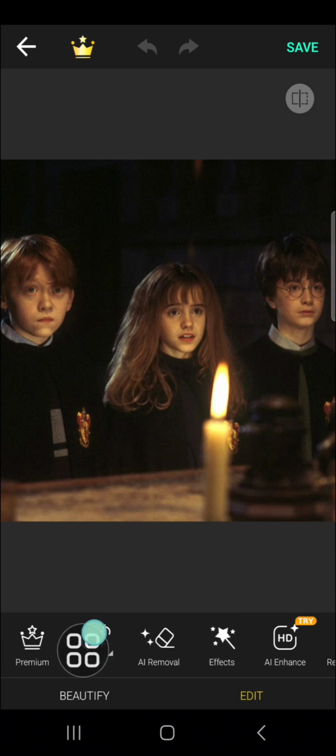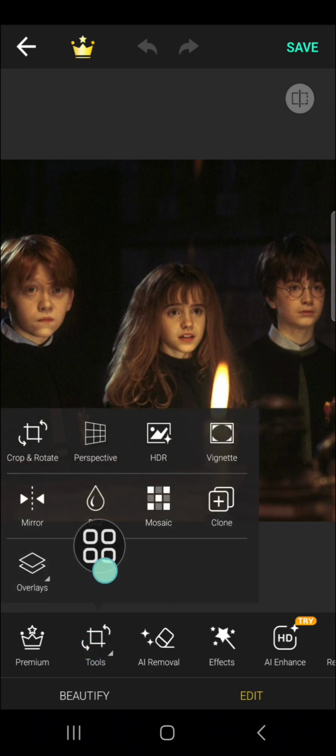The first one is the tools. Basically, you can use all these features right here to edit your photo for free. You can crop and rotate your photo, mirror your photo, and then add a blur effect, and it's up to you. You can use it according to your needs.